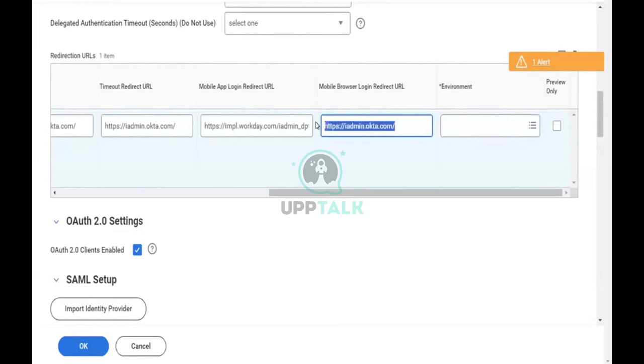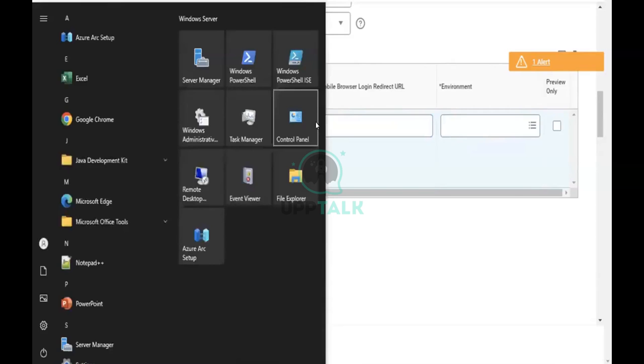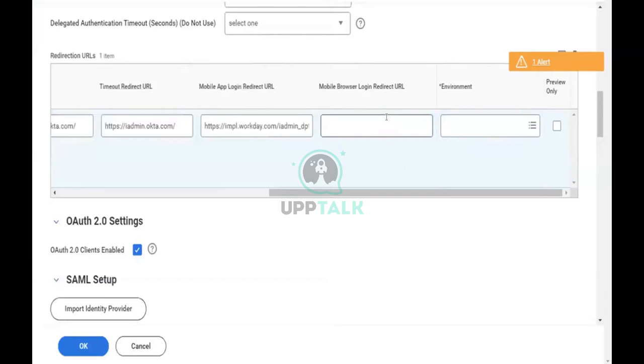Next thing is mobile browser login. That also should be the same. Whatever you added in the mobile app login, reuse it all. That should be the same for your browser.